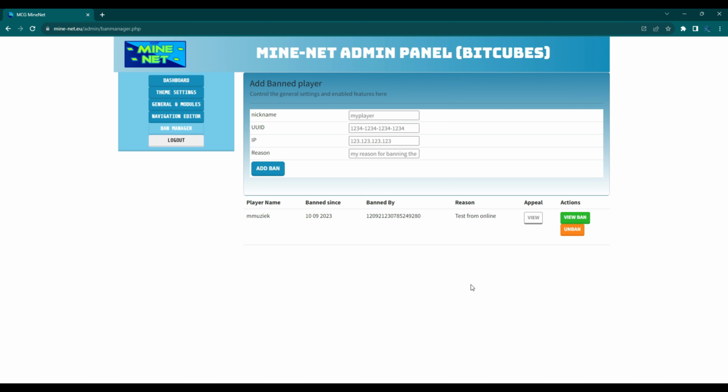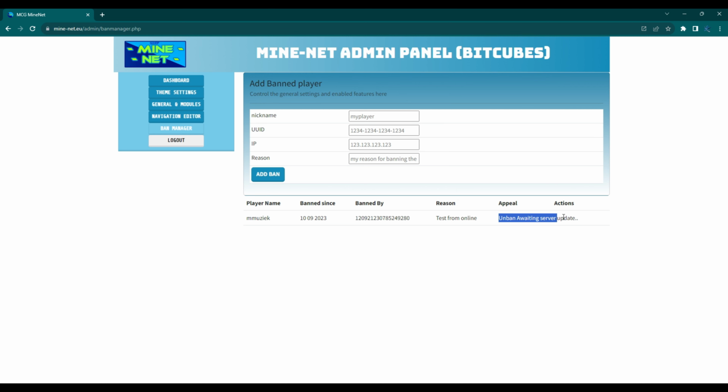However, if somebody gets approved or unbanned, it will showcase a nice little note here. It says unban awaiting server update. The server will sweep every 15 minutes. So in 15 minutes, this line is gone. As soon as the server receives the unban, it will process it and directly remove the entry from the database, so it cleans up the ban from the database. So eventually this ban from the list will be gone. So that's how you can notice if the ban is processed or not.